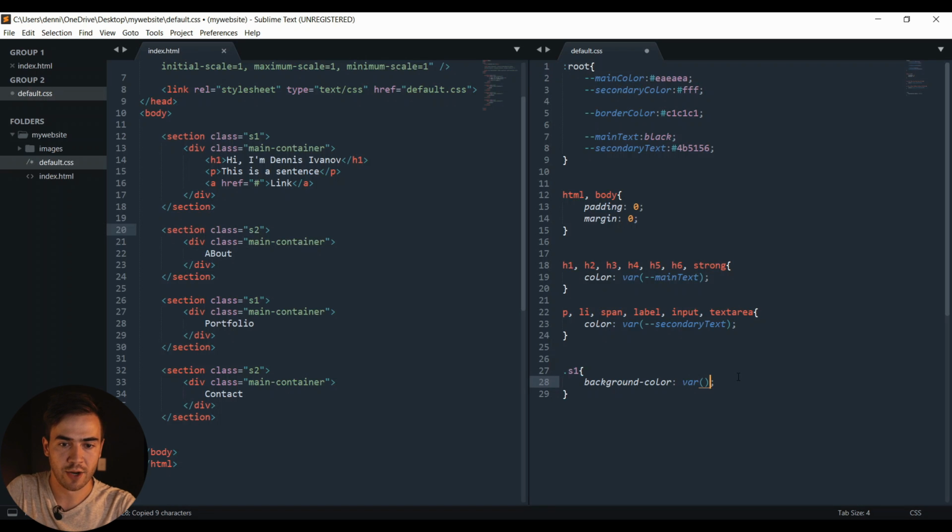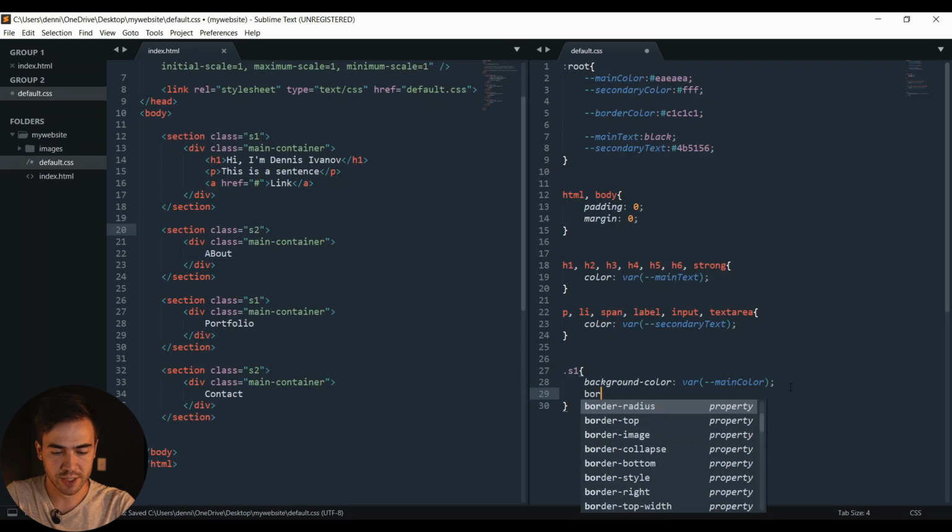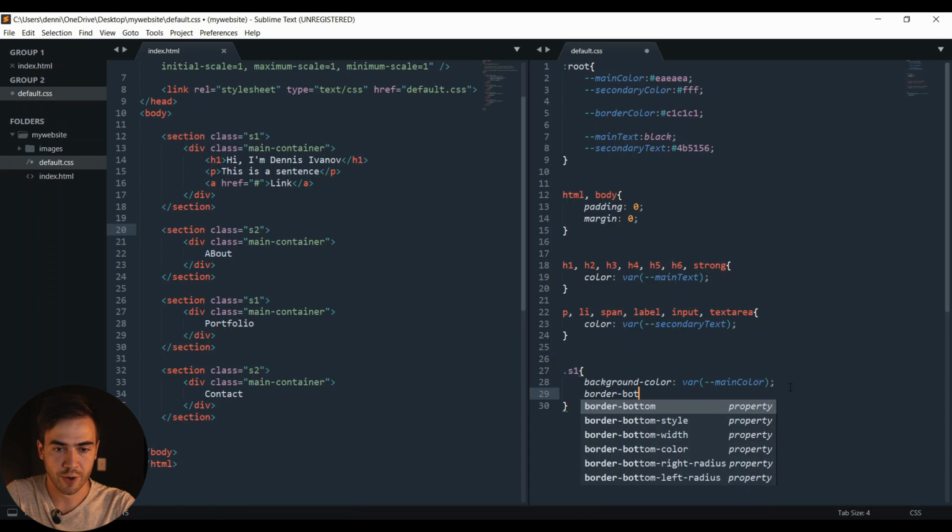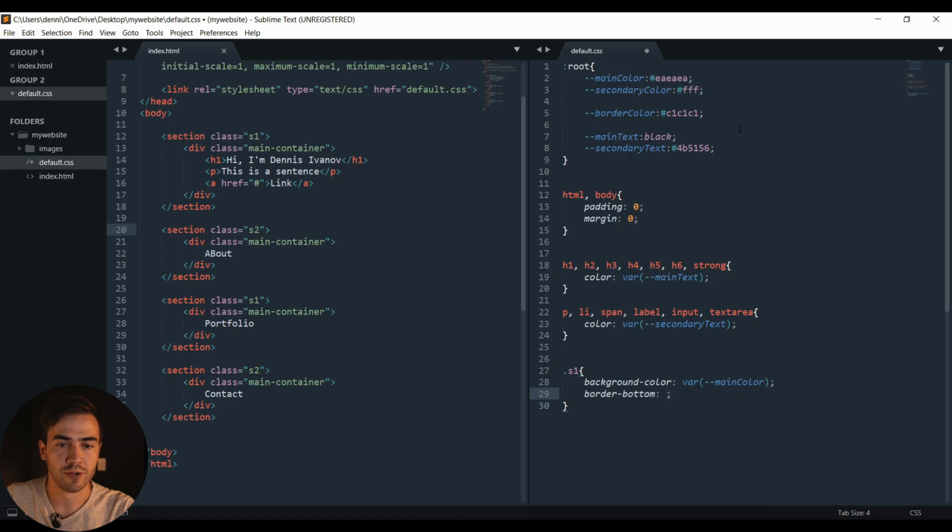And to use that, again, we're going to use var dash dash, and then the name of that variable, and the border, we're going to set that to just the bottom. So border bottom, and we're going to reuse the same border for all of those. So I'm going to use that border color. And let's repeat this and change up one value for the S2. So for S2, we're going to make that 2, and we're going to use the secondary color for the background color.